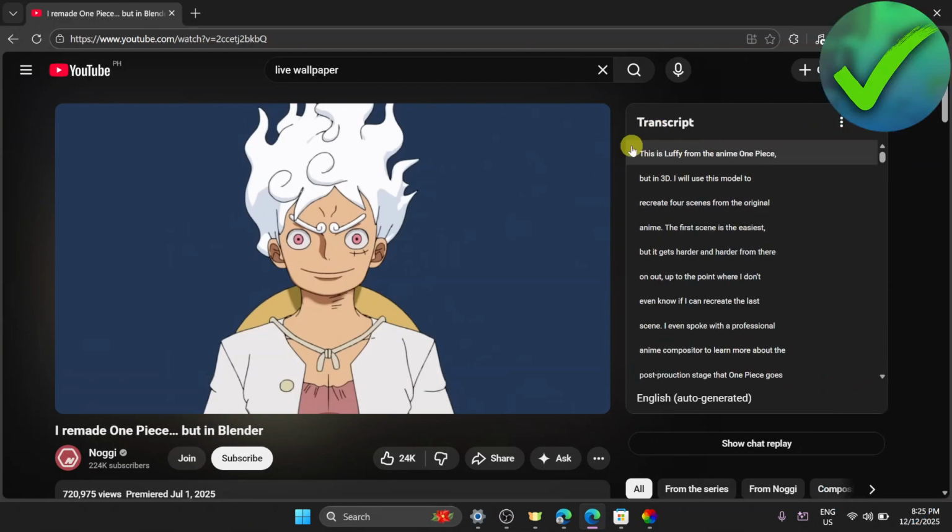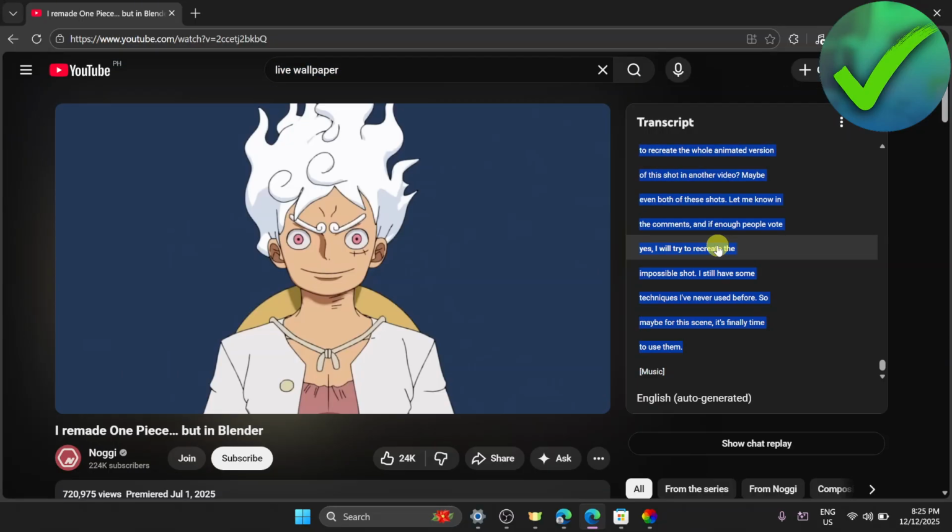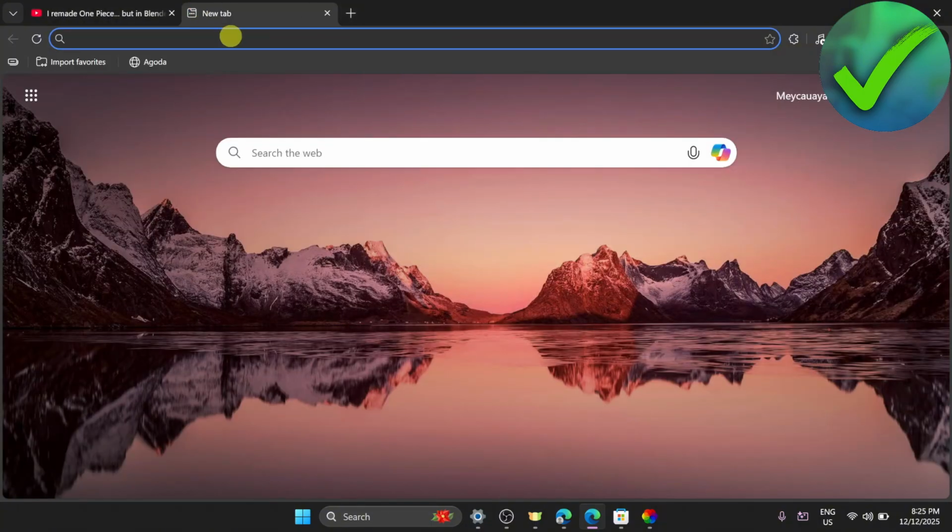And then to copy it, what we're going to do is to just select this and then drag your cursor all the way down at the bottom of the transcript. So what we're going to do next is to just copy it. So just click Ctrl C or just copy it right here. And then once you do that, you can now use it to whatever you want.